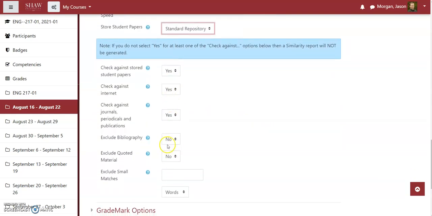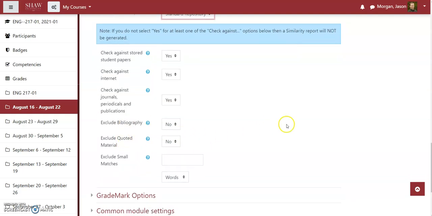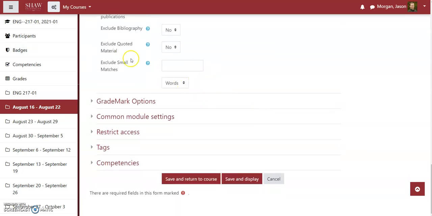Again, you can choose your settings here. You should absolutely check it against stored students' papers, because students do pass papers between them. Check against the internet, whatever. Exclude bibliography and quoted material. This is a little problematic because sometimes it has a hard time picking those up. So that's up to you. Okay.